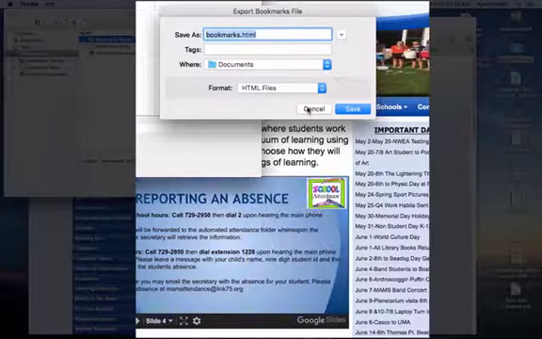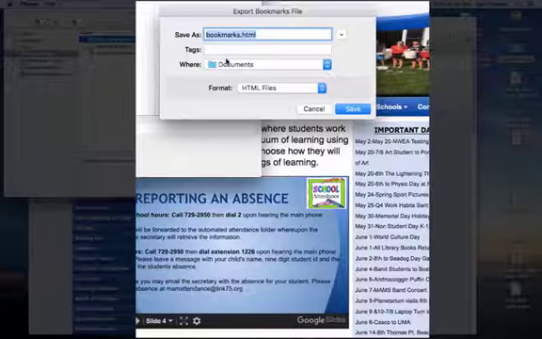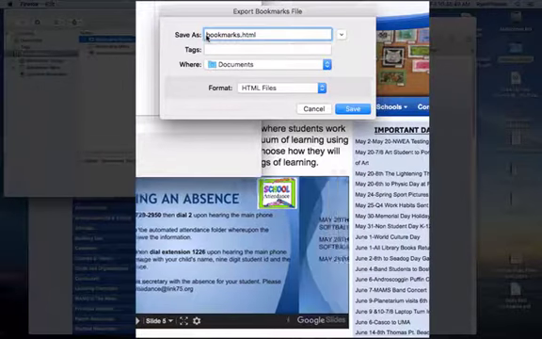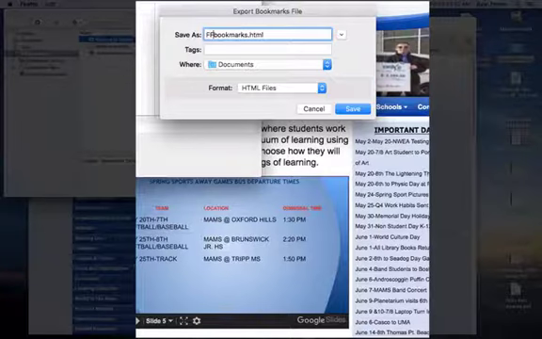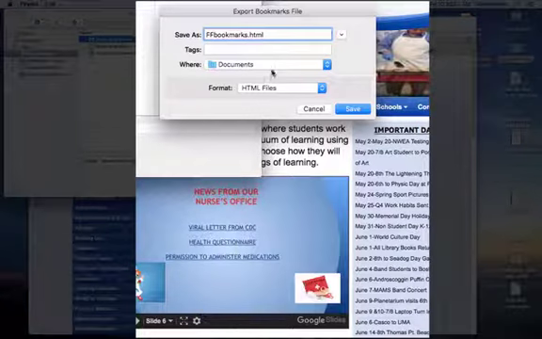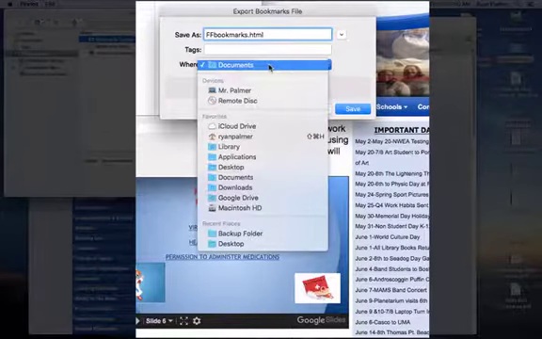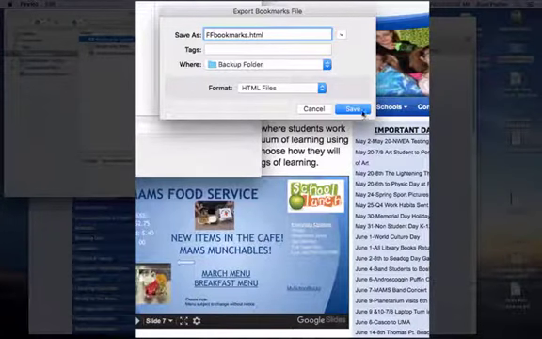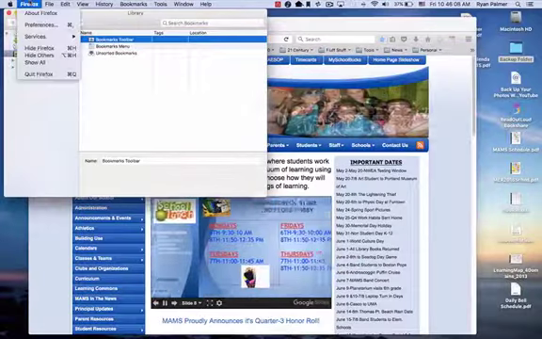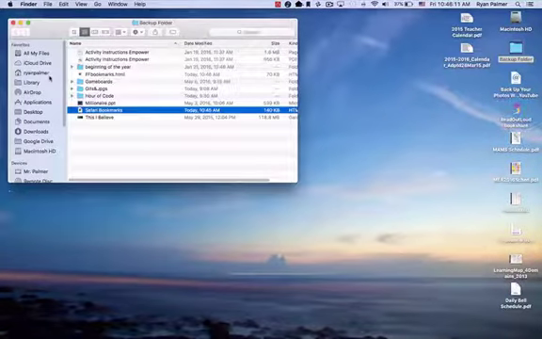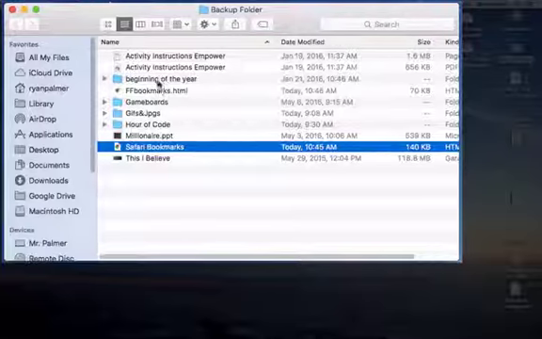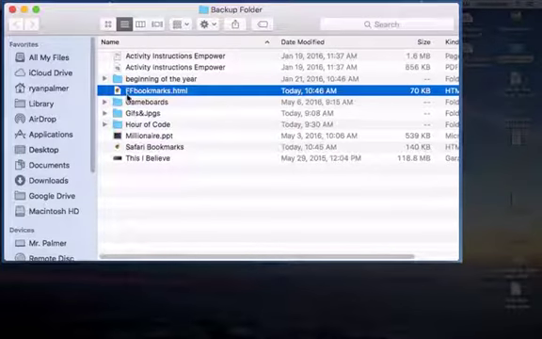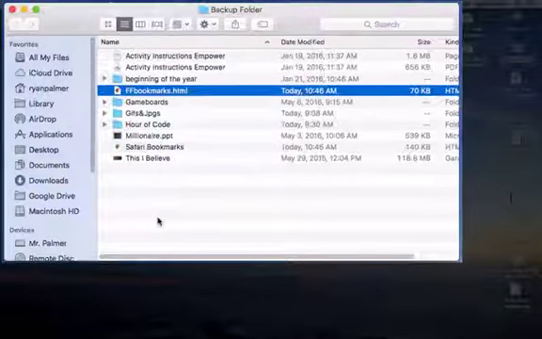I get another little dialog box, and it's basically asking me what do I want to call it and where do I want to save it to. So I'm going to put the letters FF for Firefox in front of the bookmarks.html that's already there. And instead of saving it in my Documents folder, I'm going to save it to my backup folder that I just created. I'm going to click Save, and then I'm going to quit out of Firefox. And you'll notice now I've got another HTML document called ffbookmarks.html.